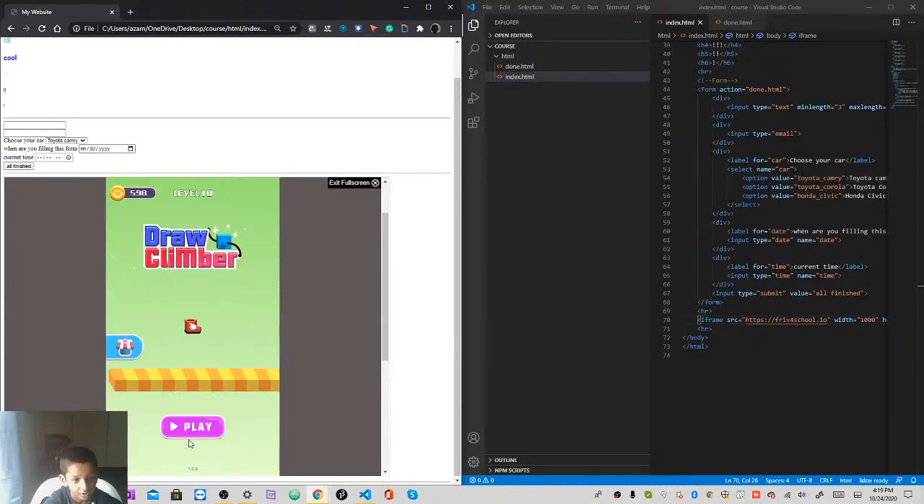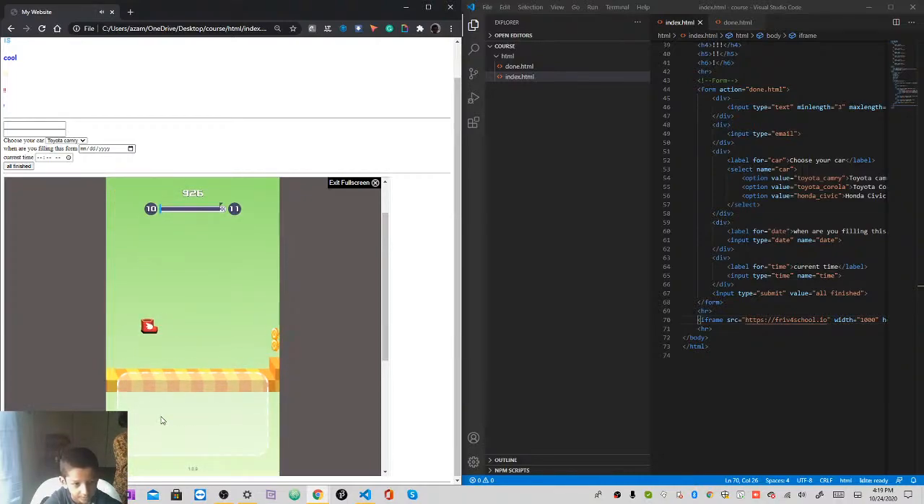And I'll send you the link in the description for this website too. I played this game before. Now look. So I basically just draw lines, and there's this thing collecting coins.